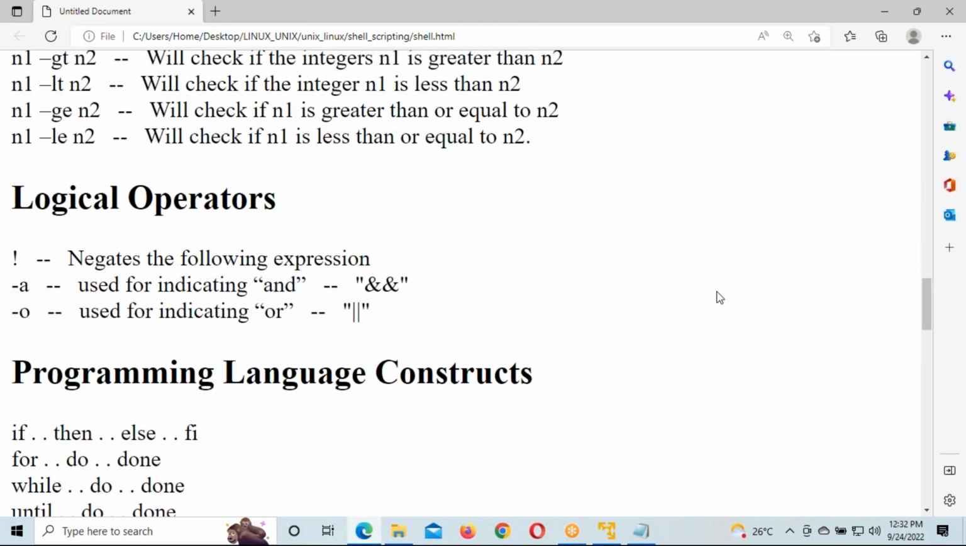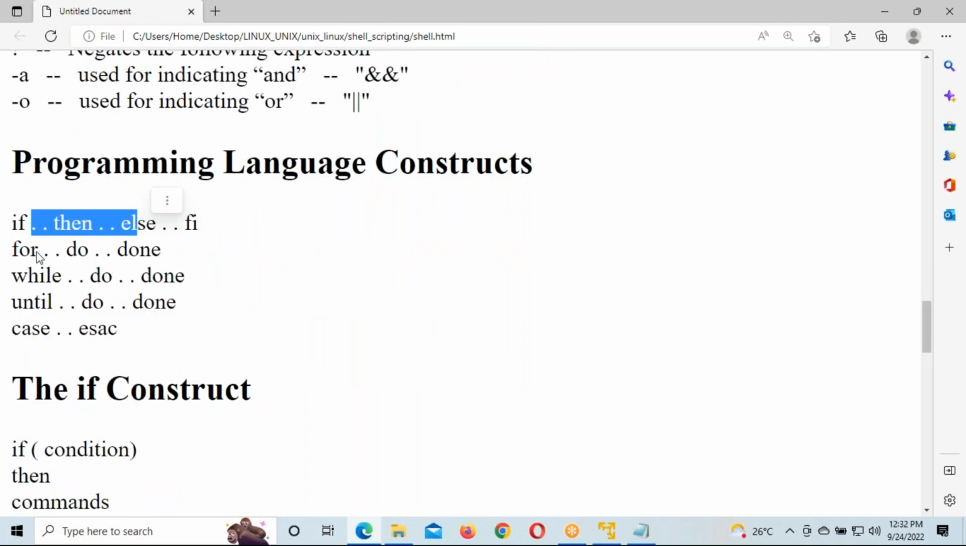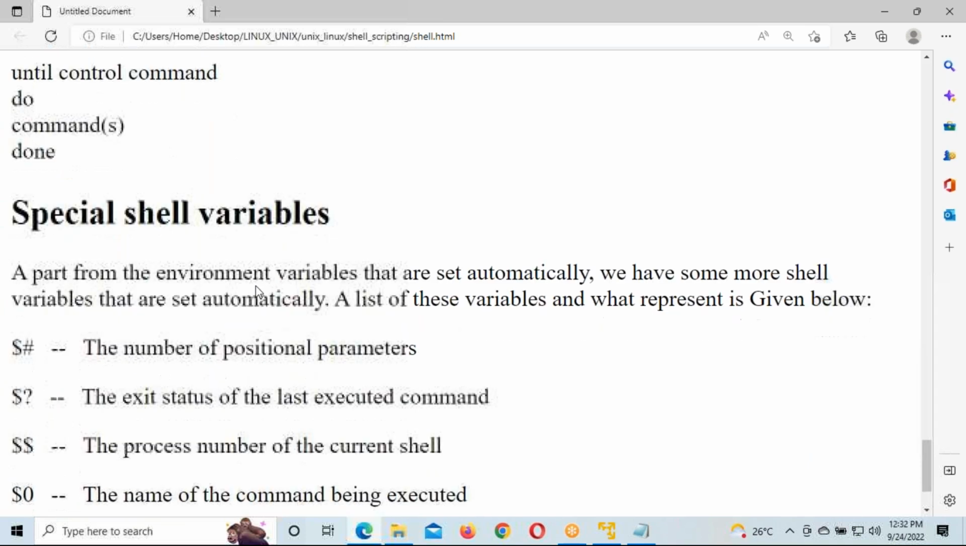Logical operators: and operator, or operator, not operator. Hyphen A is and, hyphen O is or, exclamation is the not operator. The not operator is the negation operator, which always tells lies. If you say true, the not operator tells false. If you say false, it tells you true. Not true is nothing but false, right? Got it? Then if statement, for loop, while loop, until, case. These are the program logic constructs, that is, flow control structures. These things we will see today.